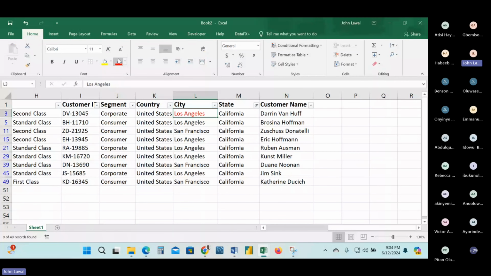So you can put a note or mark it out to say, these are missing data that were populated by extrapolation. Because what we are doing is just extrapolating that since it is from this city and from this state, the chances of it coming from Los Angeles are high, because we have most of these people from Los Angeles.